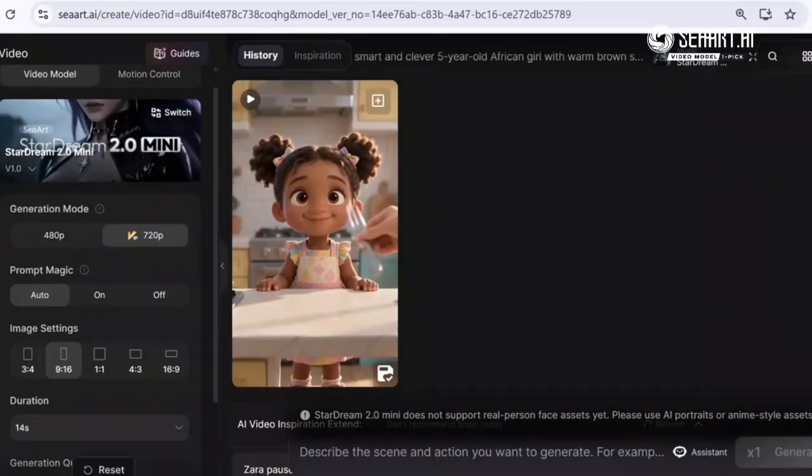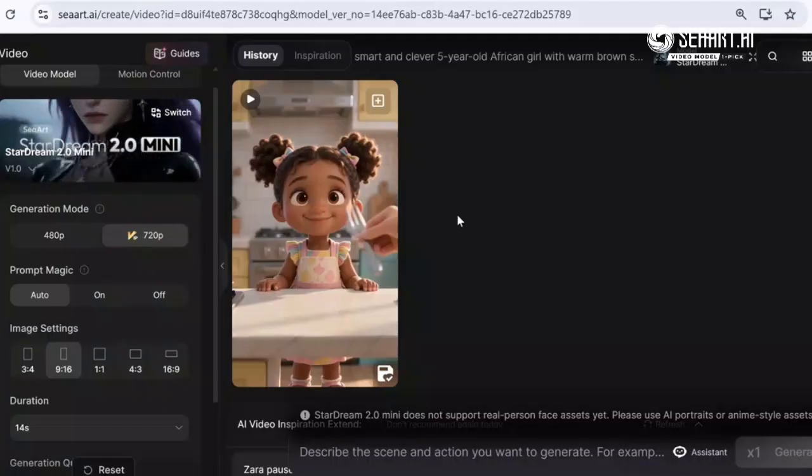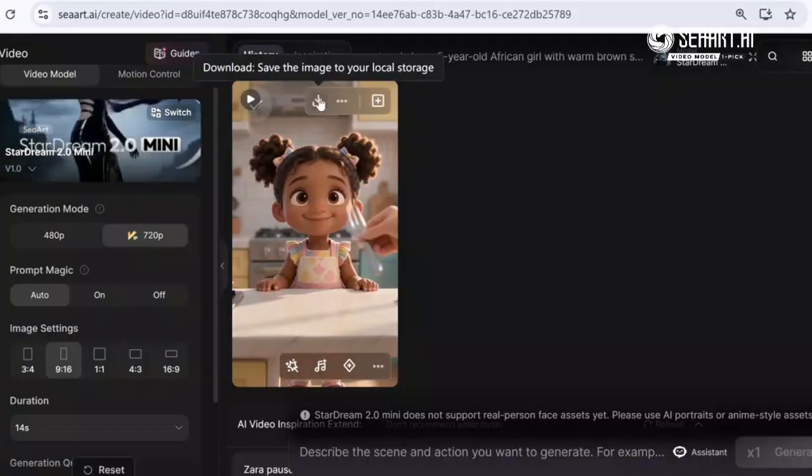So our second model is ready, which is StarDream 2.0 mini. Look at the way it generated it. You can see it here. Let's download it first.